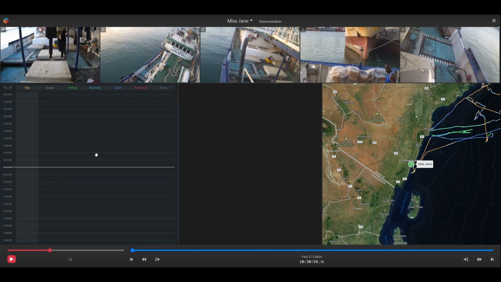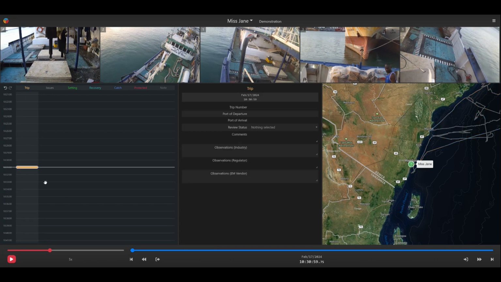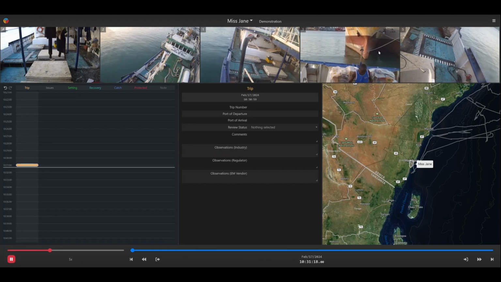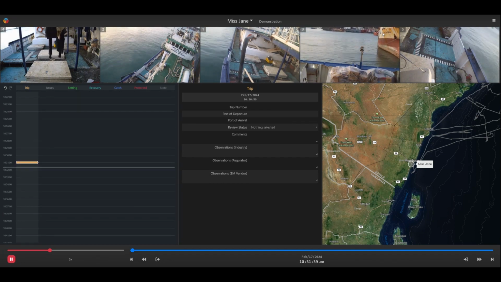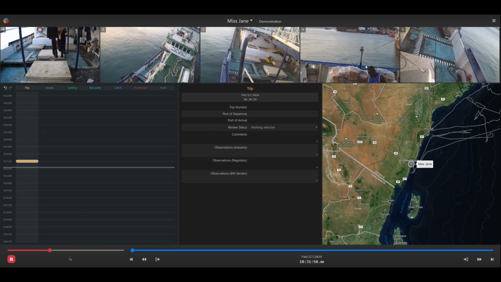Okay, to create a new trip, you'll make sure that the trip lane is highlighted. You can see this lighter gray color, and then hit enter. Now we've created a trip that begins at 10:31 on February 17th. And we can click to confirm that this is indeed when they pull off. You can see the vessel behind them appearing smaller as they leave.